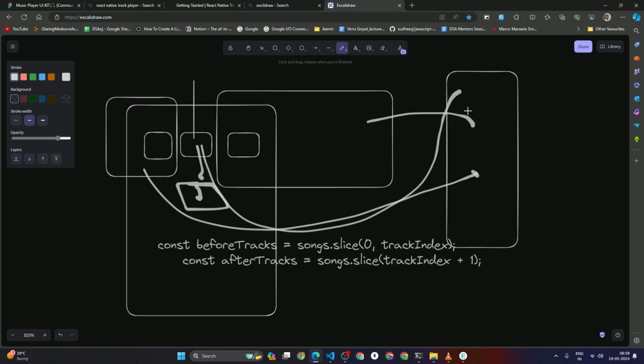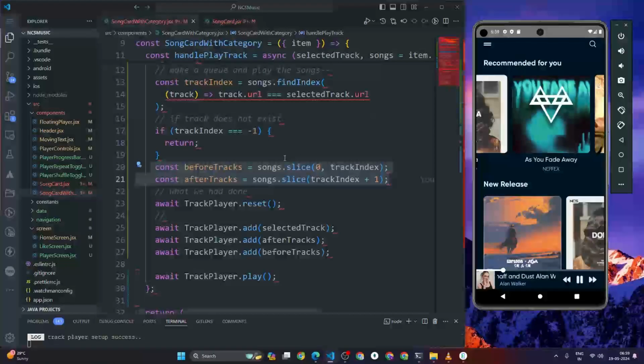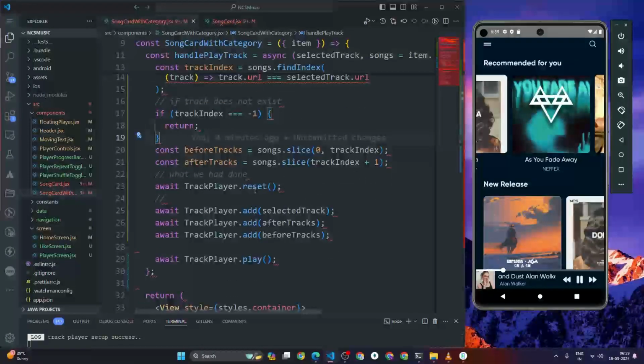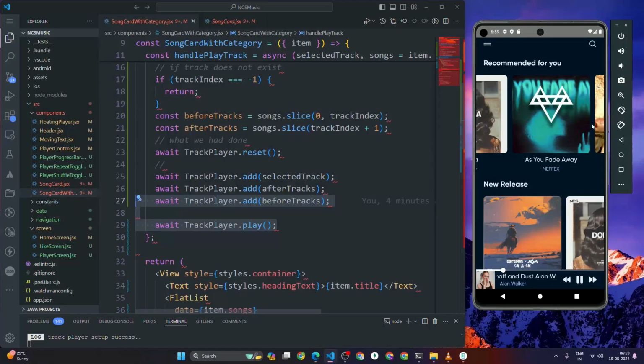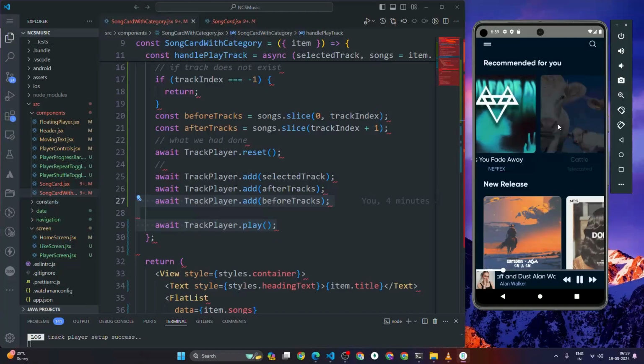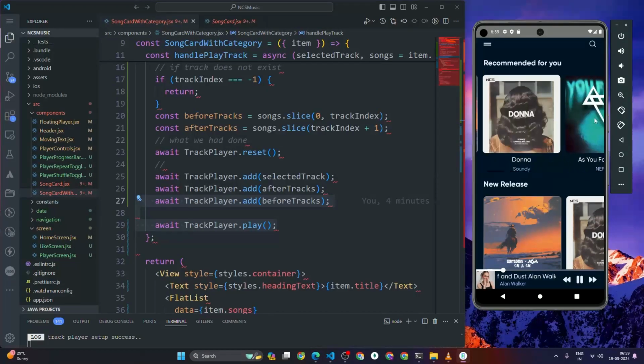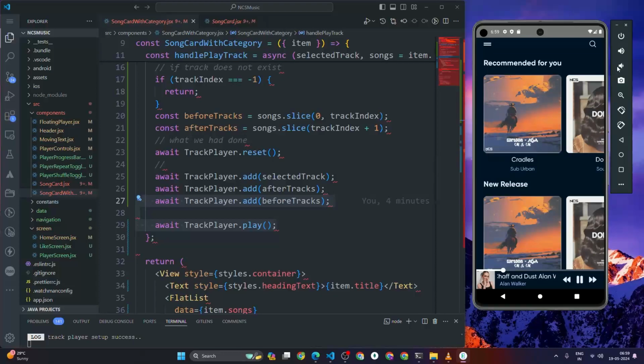Now let's understand that as well. This is how we handle the songs, and after that we play the song. Now if I increase the volume, you can hear the song perfectly, right?